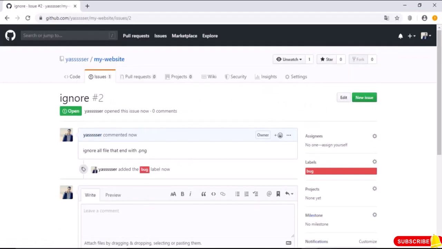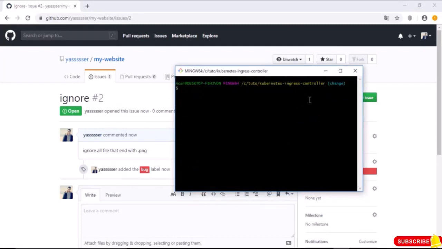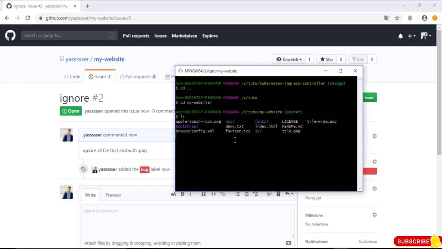And now let's do that. Let's go to our Git Bash. Let me clear this. Let's go to my website, ls. So now we don't want to push this file and this file and this file, so basically everything that ends with png. This is what the issue says. And as we know, to ignore some files so they are not pushed to GitHub, we need to add them to .gitignore.